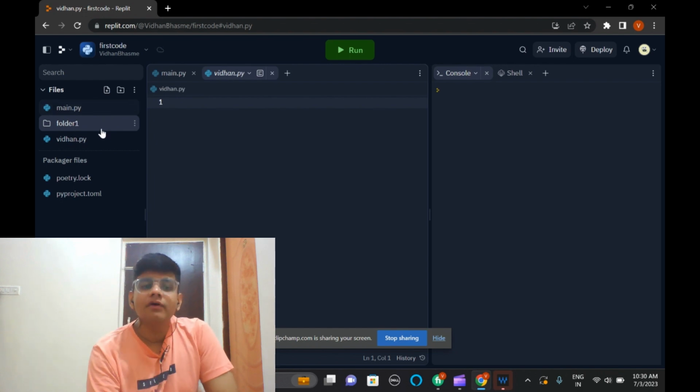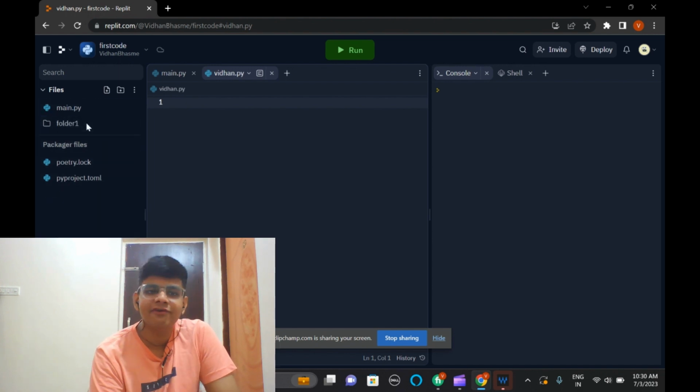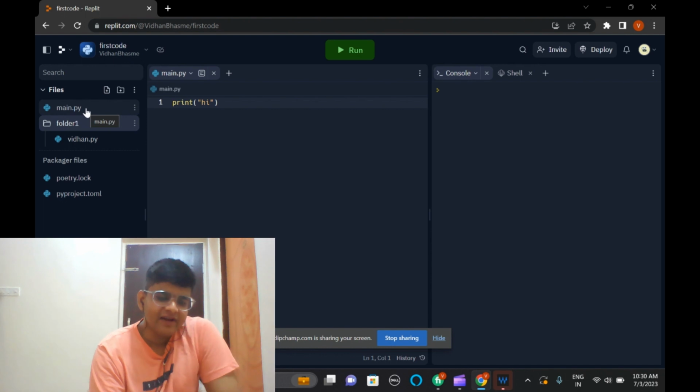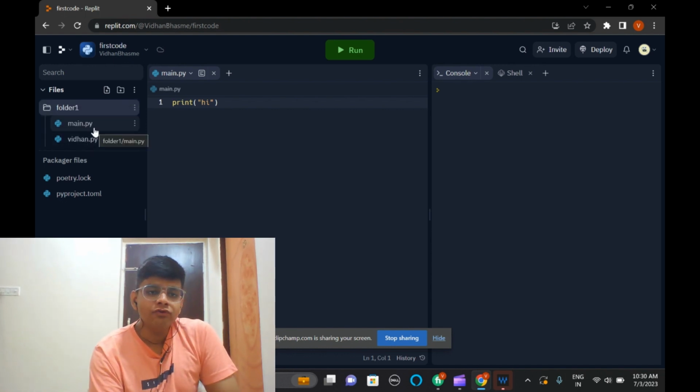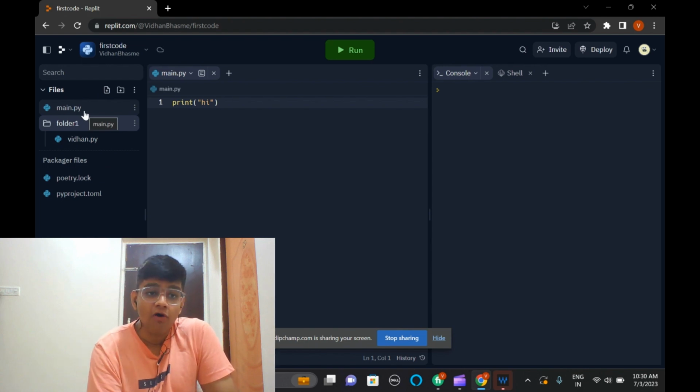Now what can we do? We can insert this file into folder one by drag and drop. See, I have inserted the file in folder one. You can clearly see that folder one contains the file. Suppose I have to drop this main.py file in folder one, I will drag it and drop it. If I have to fetch a file out of the folder, I will simply drag it from folder one and drop it outside. So now the main.py file has come out of folder one.